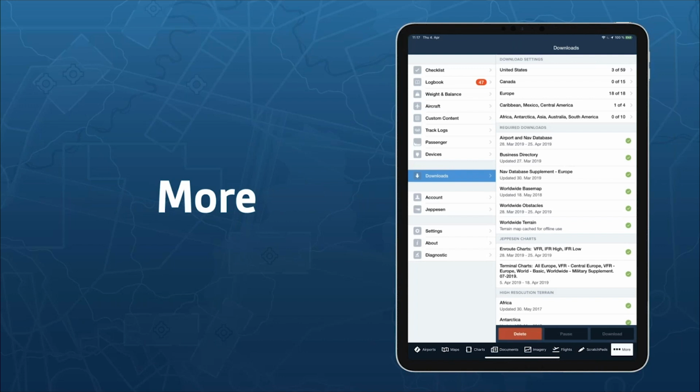And then we've got the More view. That More tab is going to be the home of lots of different capabilities. So this is where basically everything else within ForeFlight lives. So we've got things for pre-flight, in-flight, and post-flight here. Things like checklist, we've got logbook, weight and balance. You can set up your aircraft here. And then you can also do track logs.